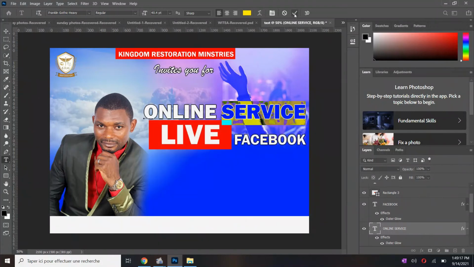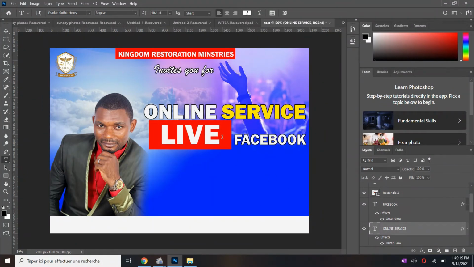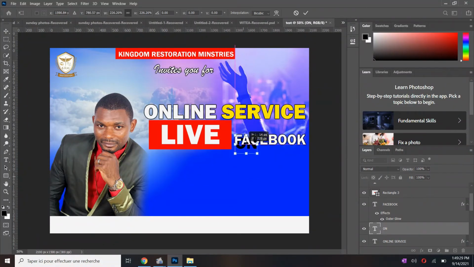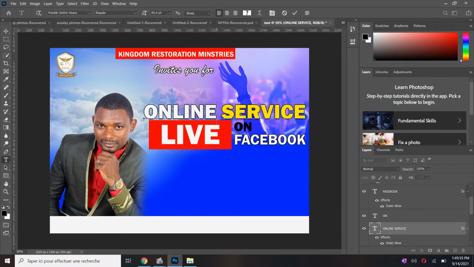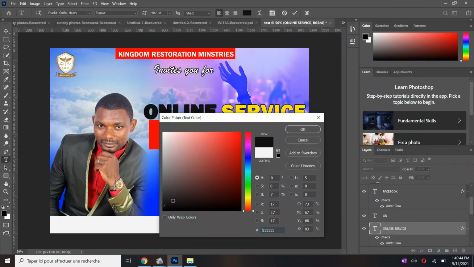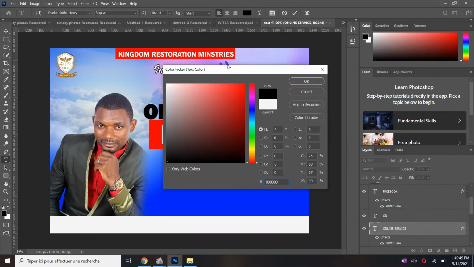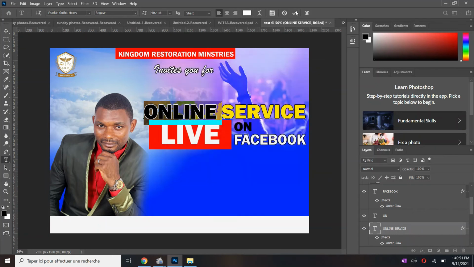Yeah, okay. Our online service, okay, can put on there. If we change this to black, how is it going to look? Remember, we are just trying something, so we can say black. Is it looking good with black? Not really. Let's maintain it to white.